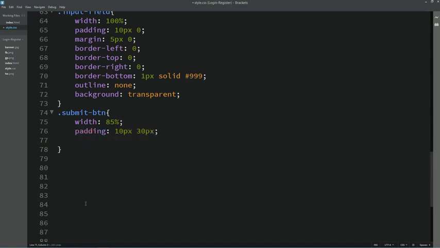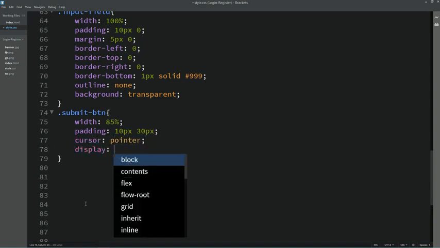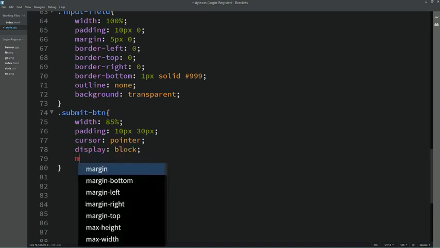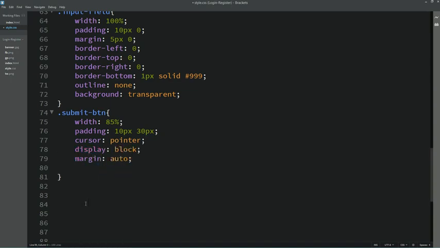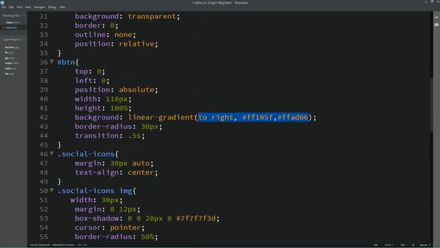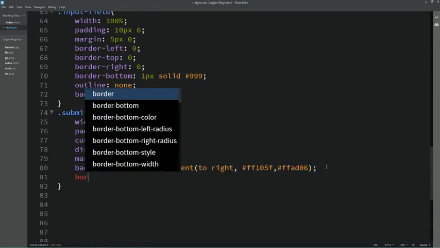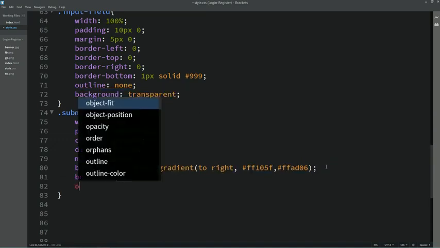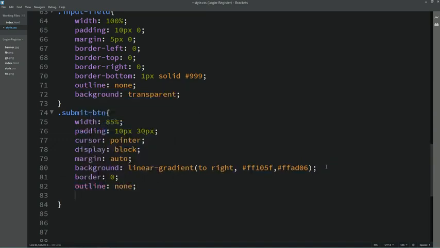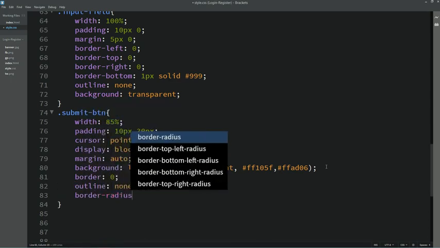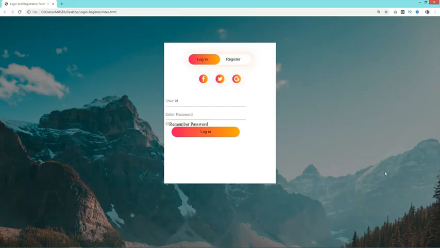Then I'm adding cursor pointer, display it will be block, margin auto, and background here we will add the same linear gradient background. So let me just copy from here and I will add it here. Next I am adding border 0 and outline none. Border radius it will be 30 pixel. Just reload the web page.